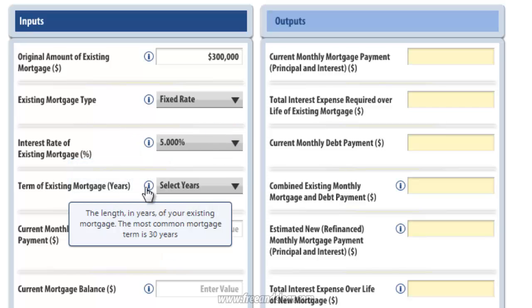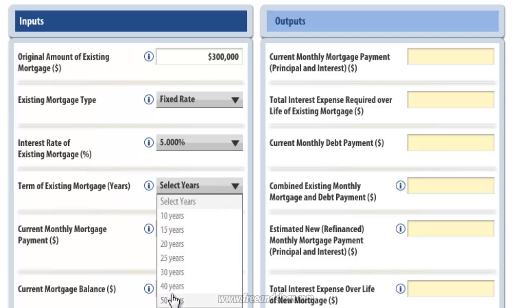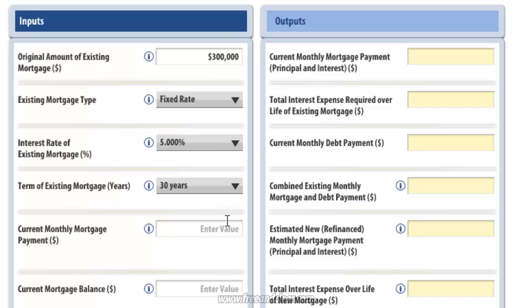The next input is the term of your existing mortgage, or the length in years of your current mortgage. If you click on the drop-down menu, it shows a range of options from 10 years to 50 years, and I'm going to select 30 years in this example. The next input is our current monthly mortgage payment. Based upon the inputs we provided, our monthly mortgage payment is $1,610.